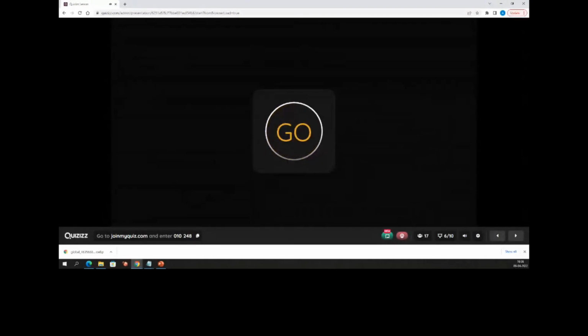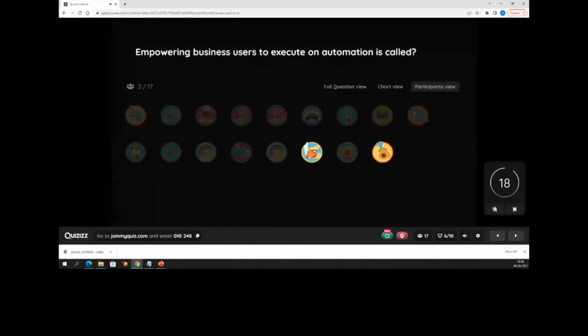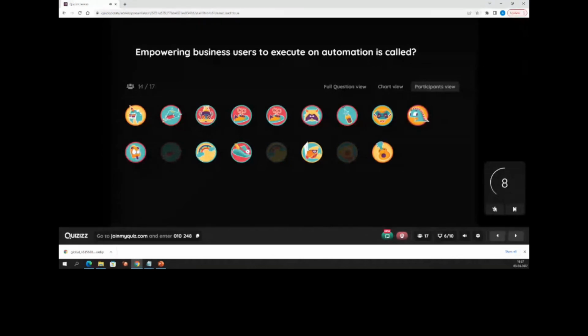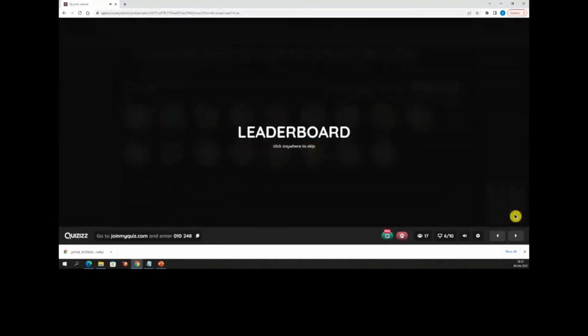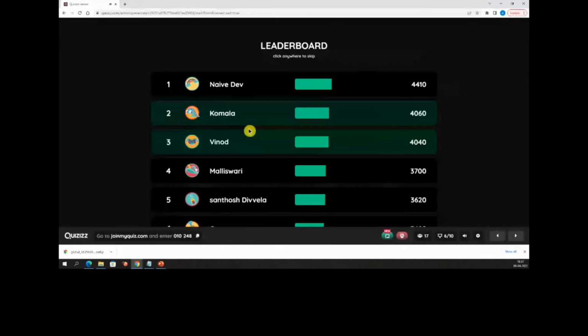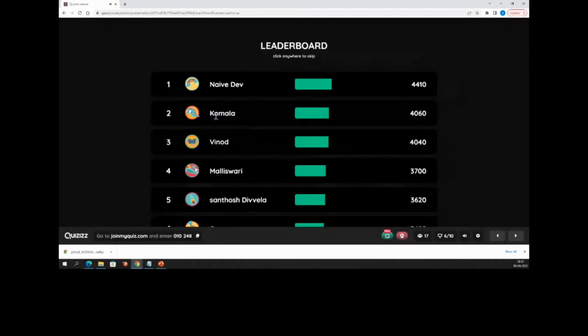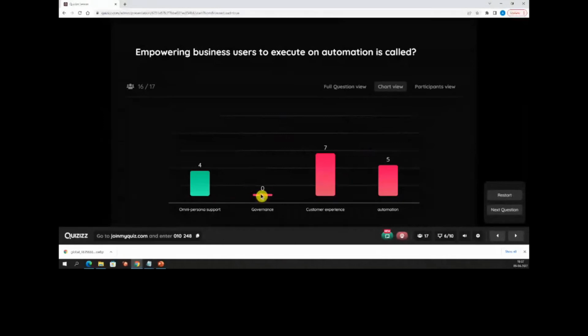The sixth question has four options, and the question is this. Jainath, do it quickly, man. Time's up. Let's see the leaderboard. There is a change now. So now second is Komla and some other name. The right answer was this, and these were the options: government's customer experience and automation. Let's move to the next question.